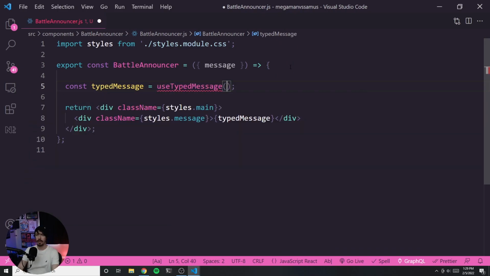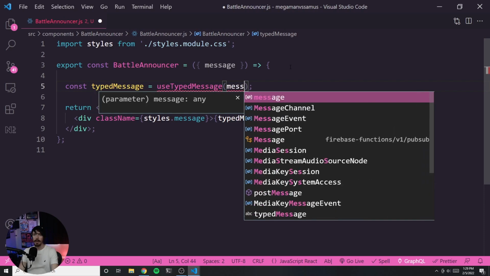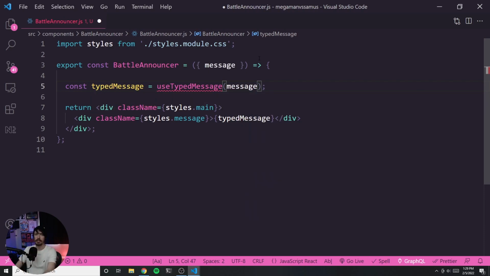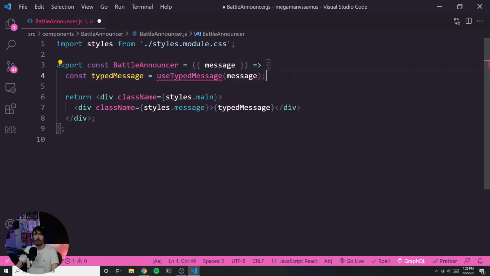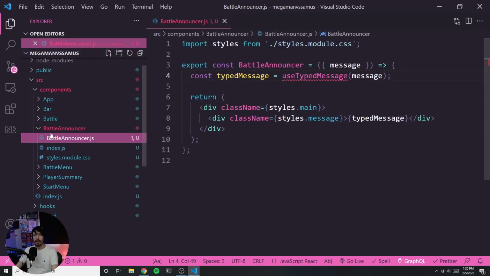Now we don't have this hook yet. We're going to create it, but we're going to pass in the message into this useTypedMessage. And this hook is going to handle incrementally building this message into a typed message so that it looks like it's being typed on the screen in front of you. So let's create a new hook in my hooks folder.